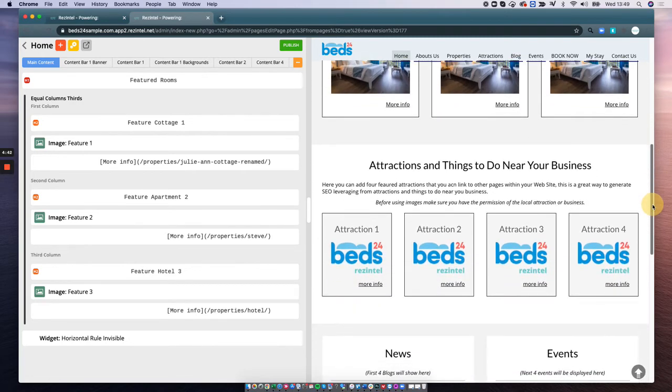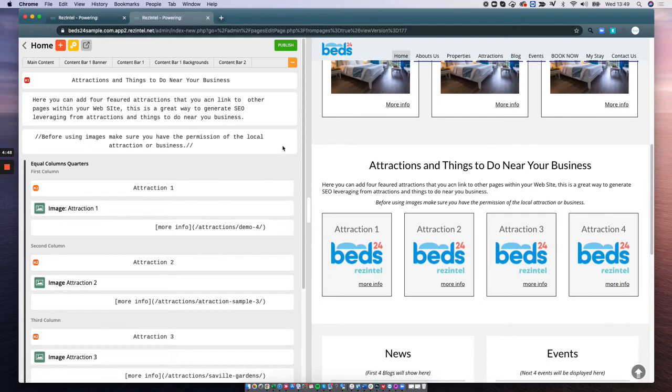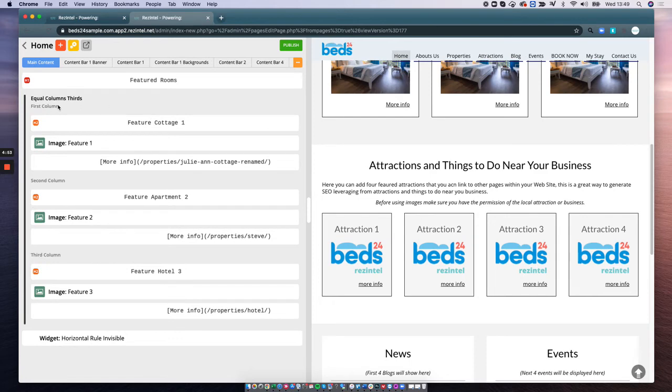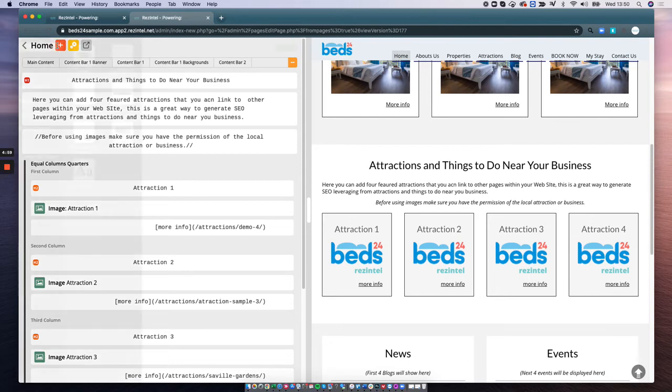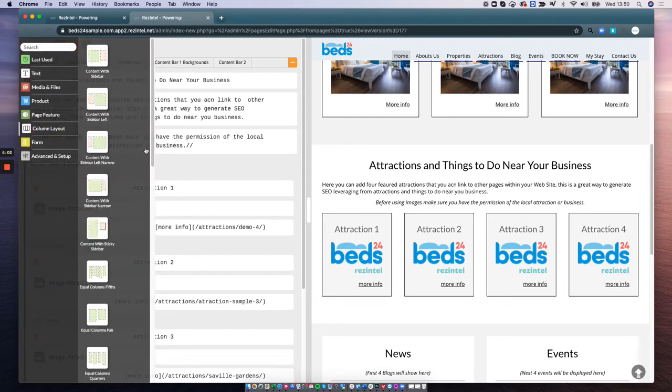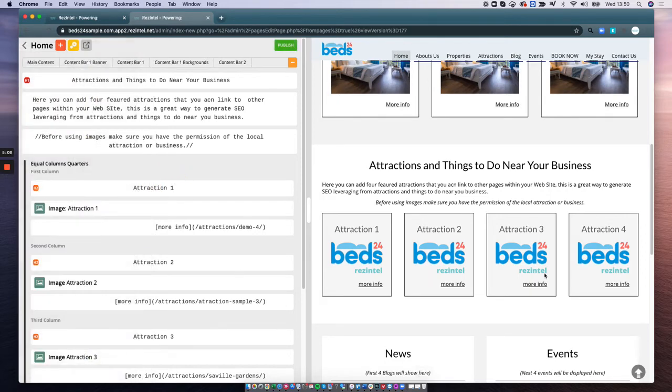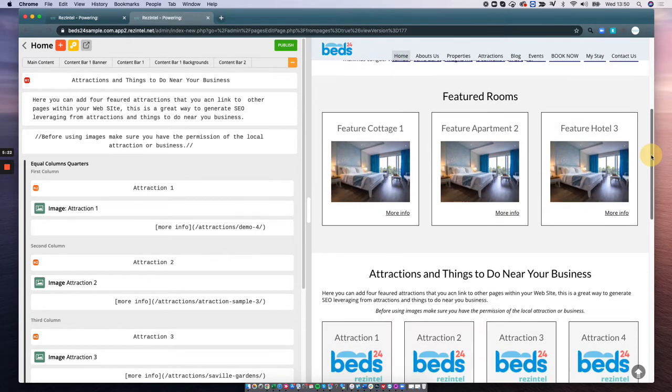The section below, we're in content bar 3, is content bar 4, and in exactly the same way, whereas with content bar 3 we had equal column thirds, with content bar 4 we've used the column layout, if we scroll down, equal column quarters. And we've created 4 images that link to 4 attractions. So that's basically how we've laid out sections content bar 3 and 4.